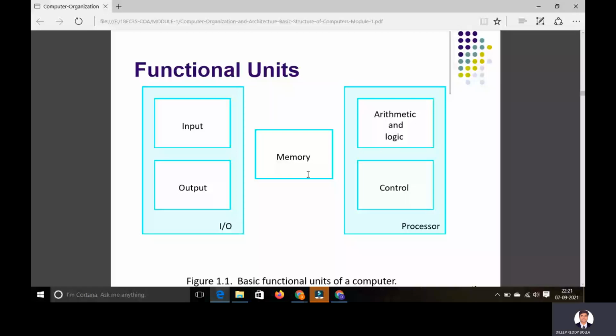If you look into the details here, the computer mainly consists of 5 functionally independent units: input, output, memory, arithmetic and logic unit, and control unit. The control and ALU parts will be in the processor, and the input and output block is termed the IO block. In this diagram, we can clearly see the 5 functional units of the computer, and we can also see their physical locations in the computer.